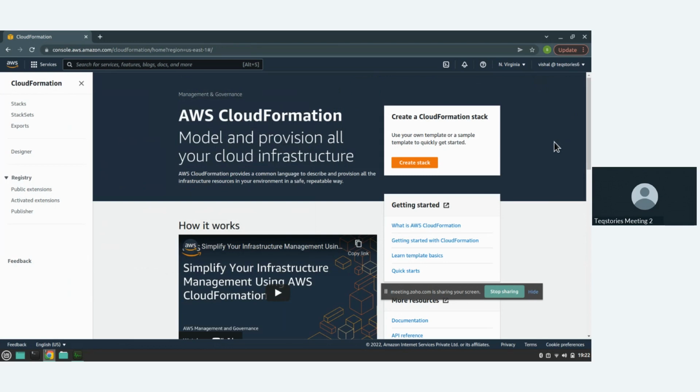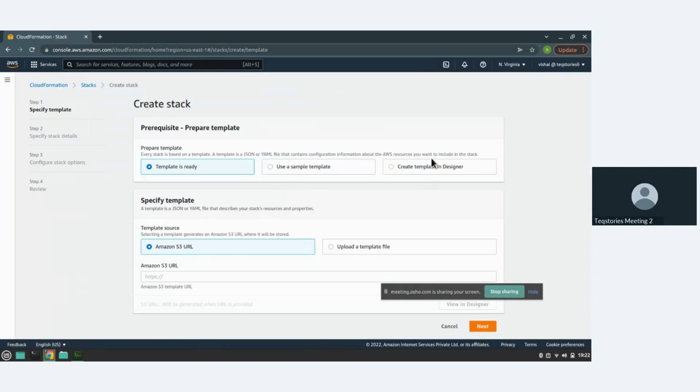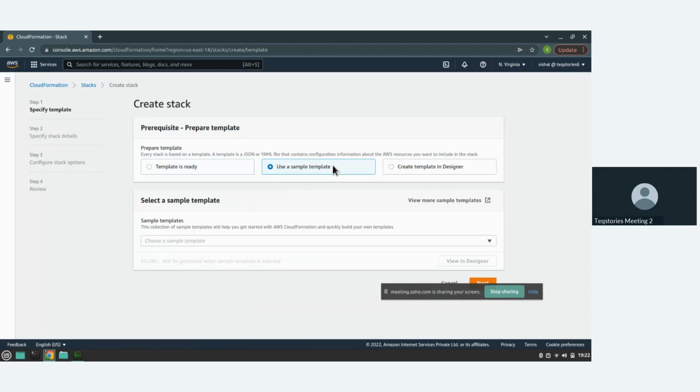So let us see how this works. Go to create stack. Here you are supposed to upload your template if you have one. If you do not have one, then you can use the sample template. When you start with a sample template, you modify it later and save it as a new template. Next time onwards, you will just connect it over here.